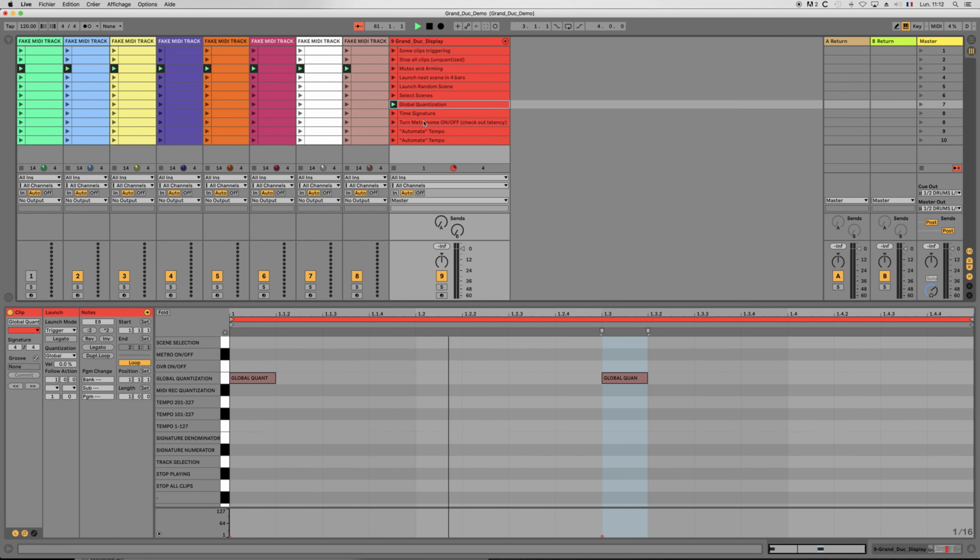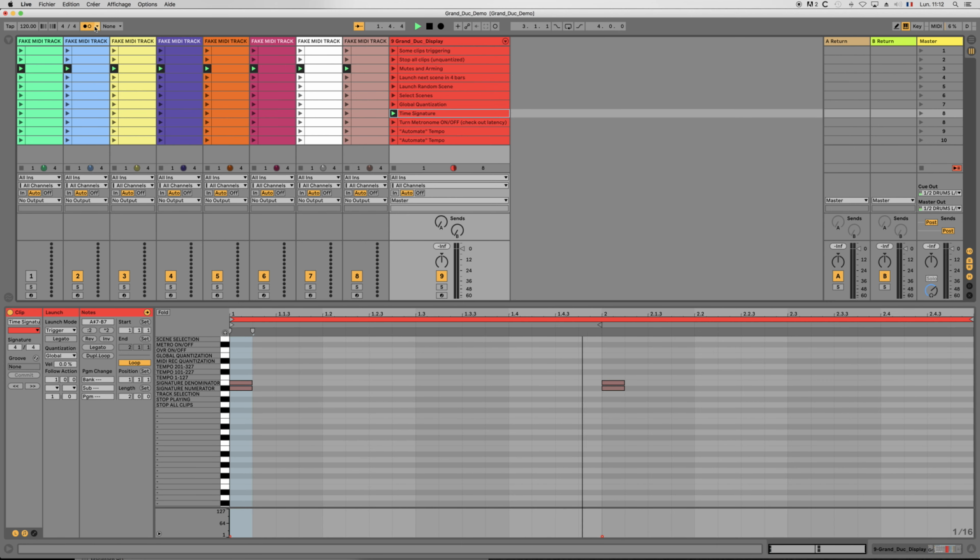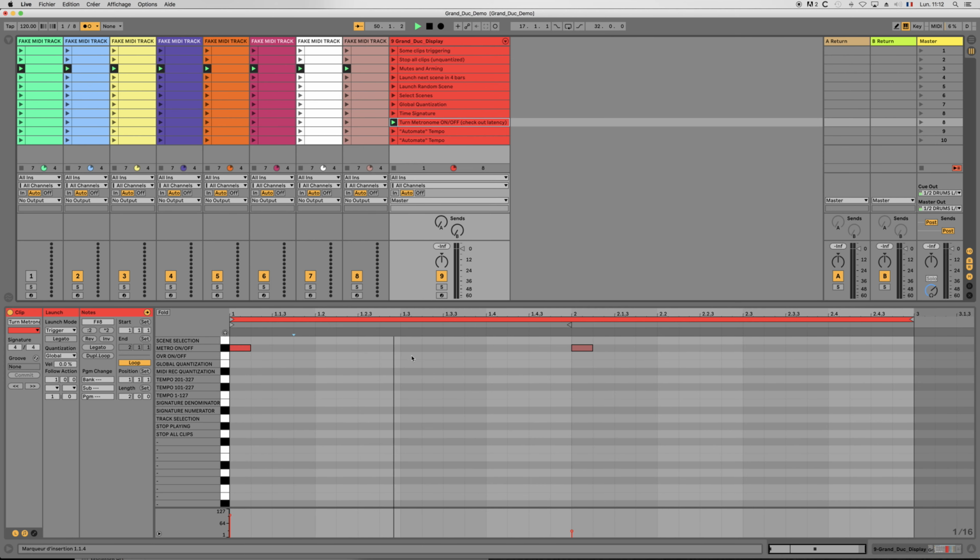You can change the global quantization. Look at here. It toggles between none and 1 bar. You can change the time signature via one note for the numerator and one for the denominator. You can turn the metronome on and off.